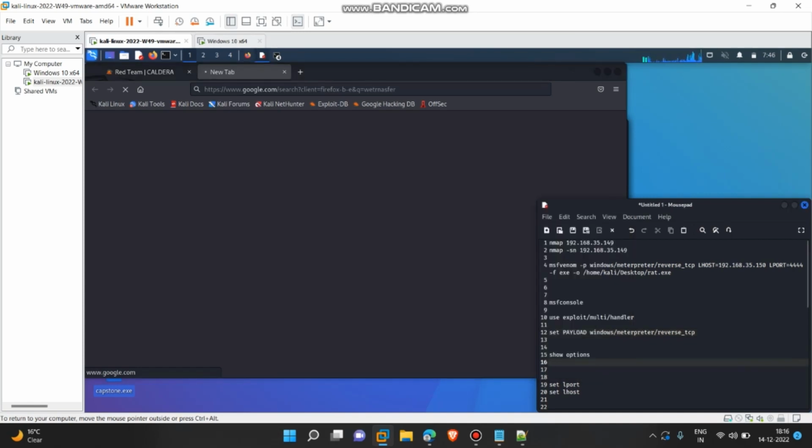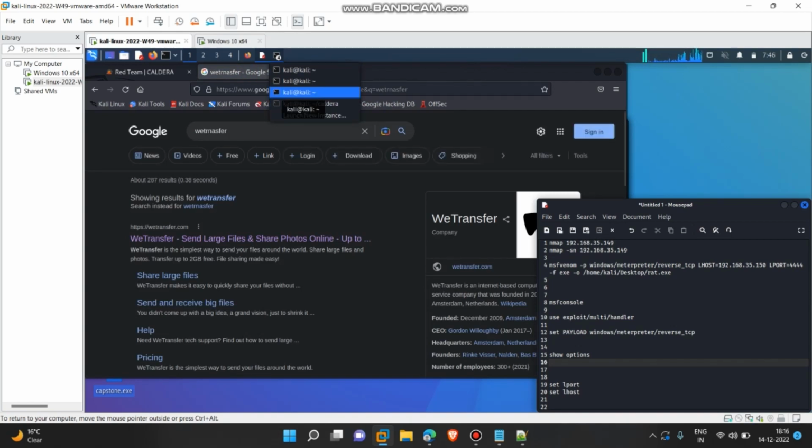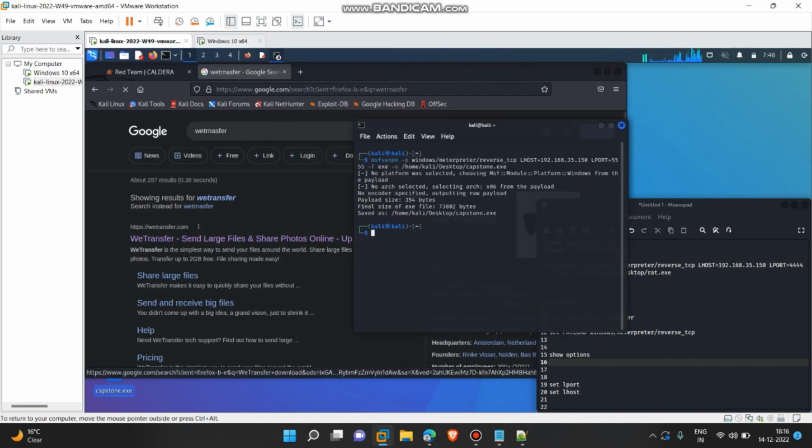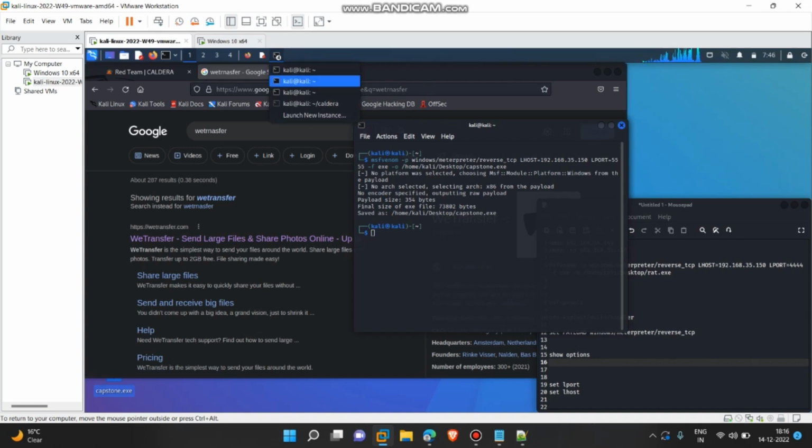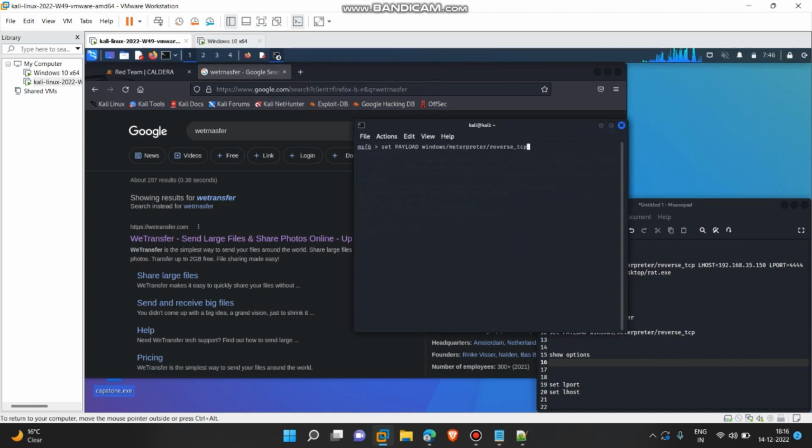Meanwhile, as this loads, I shall be making a few changes. Okay, capstone, this is done. Now you can load the MSF console, which I have already loaded here. Then all I need is to use exploit multi-handler, and then say set payload windows meterpreter reverse tcp shell. Okay, this is done. Now I'll run show options.